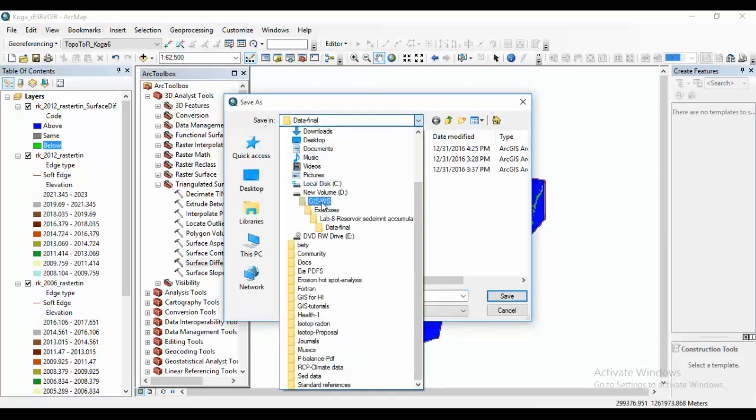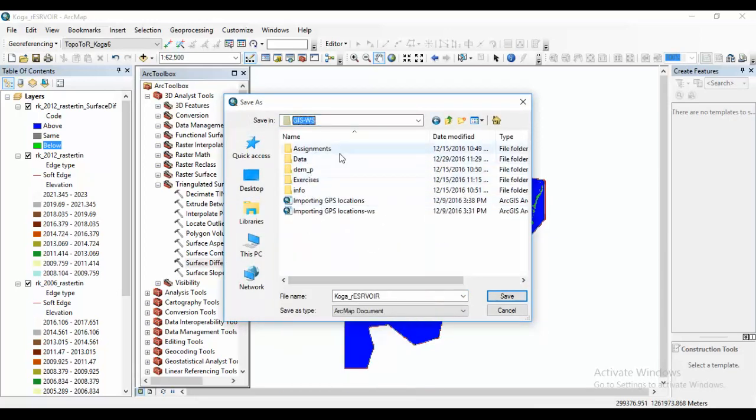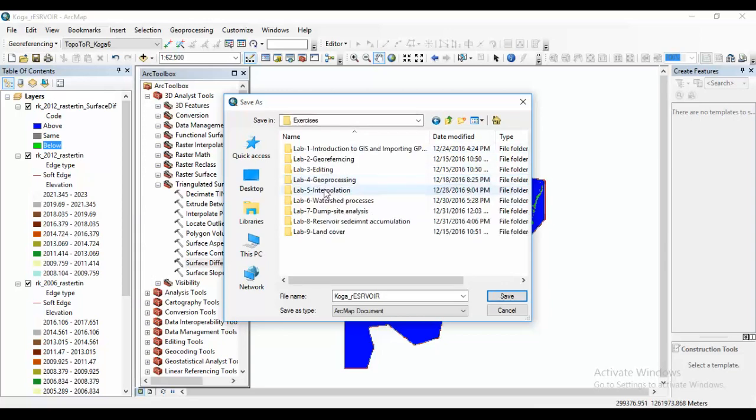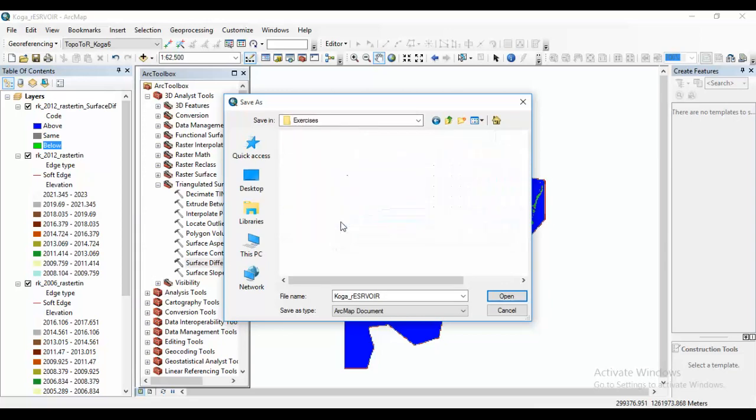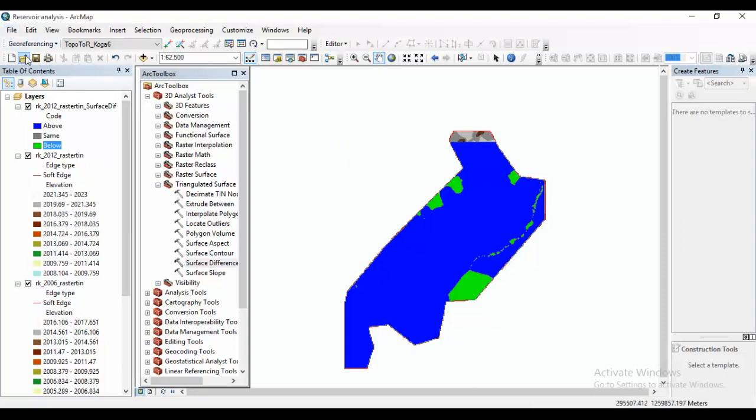I'll give it to you. So exercises I can save in the same folder, so you can use it. Reservoir analysis. Save. Any question?